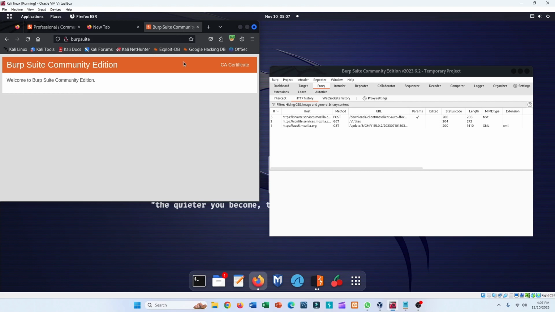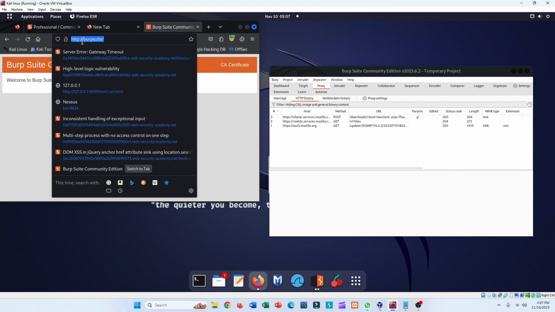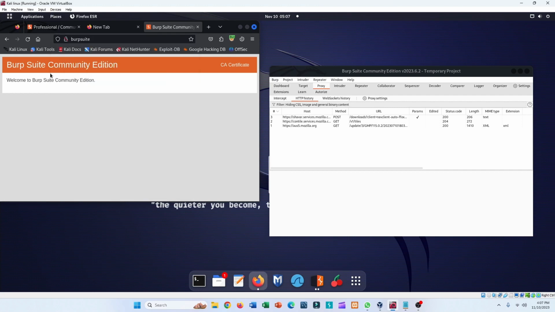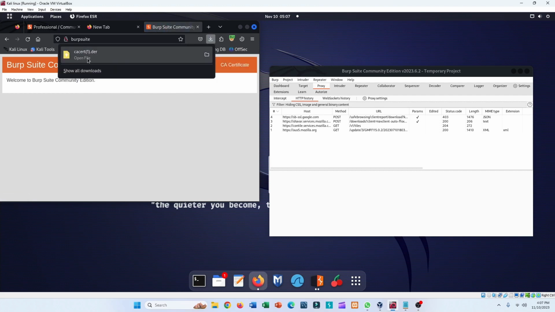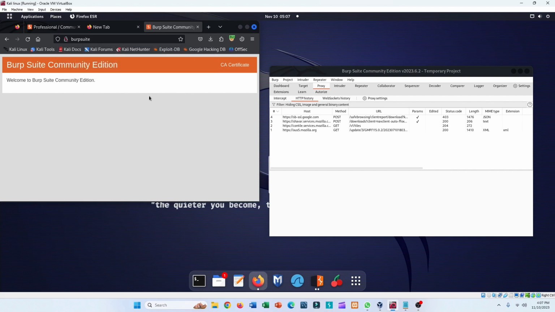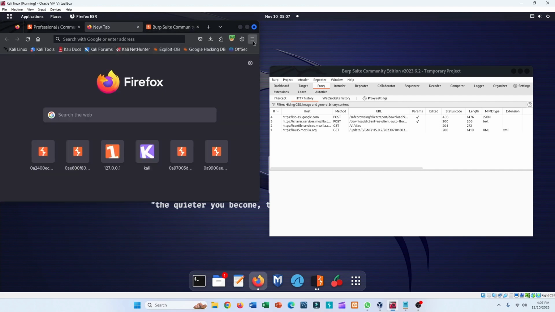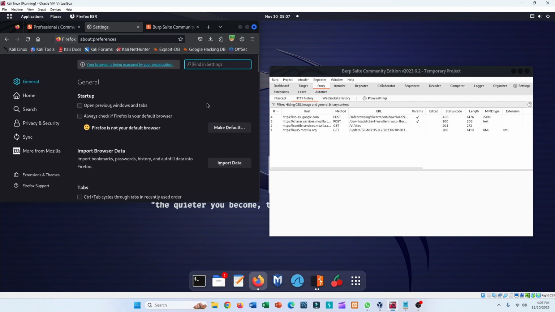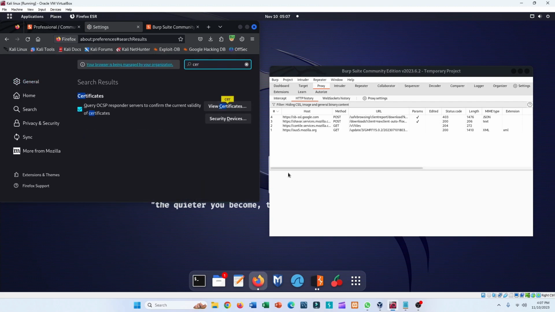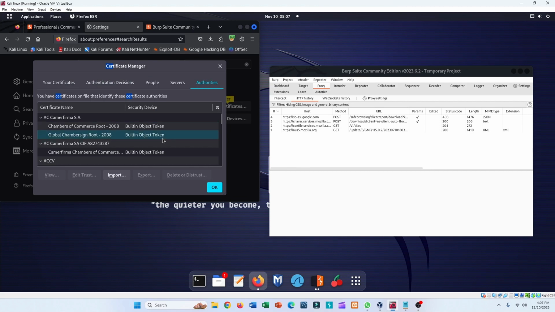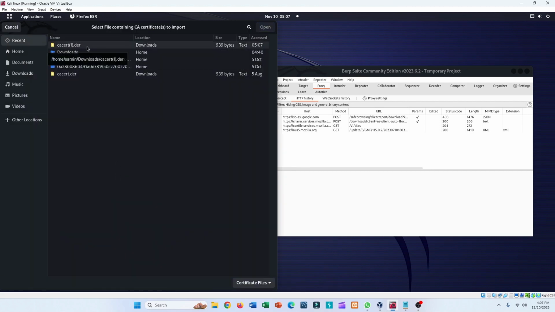So make sure that your Burp is running and your proxy is also enabled, and go to this http://burpsuite option, and here you can find the Burp Suite Community Edition CA certificate, and just click this CA certificate, and you can see it has got downloaded. And the next thing you should do is go to your settings, type certificates in the search option, view certificates, and just import the downloaded certificate. Just click it here and open, and it will get imported.